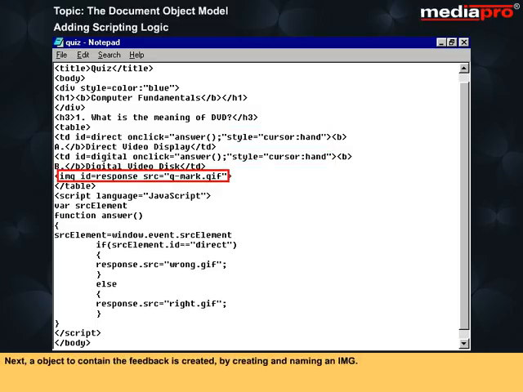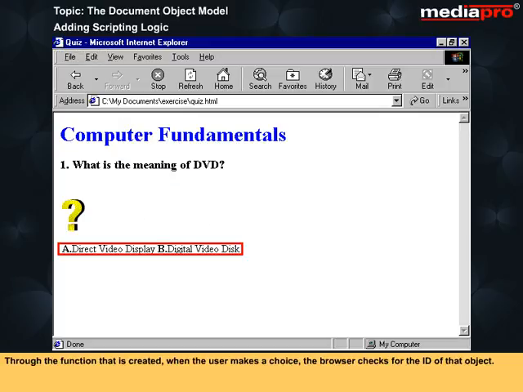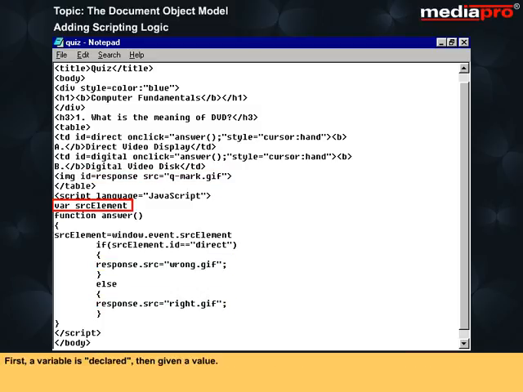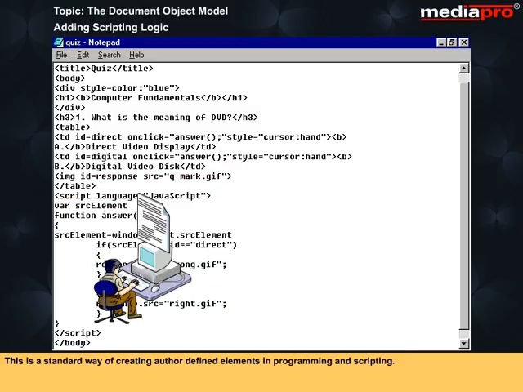Next, an object to contain the feedback is created by creating and naming an img. Through the function that is created when the user makes a choice, the browser checks for the ID of that object. Depending on that ID, the question mark graphic is replaced with one providing feedback to the user by resetting the source of the response object. First, a variable is declared, then given a value. This is a standard way of creating author-defined elements in programming and scripting.